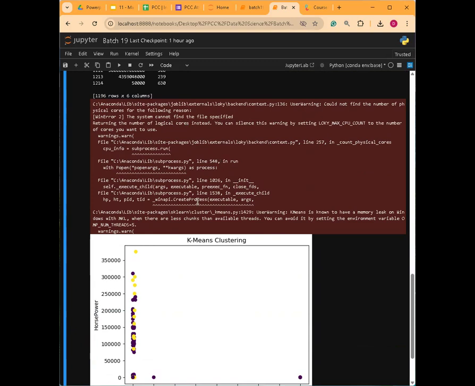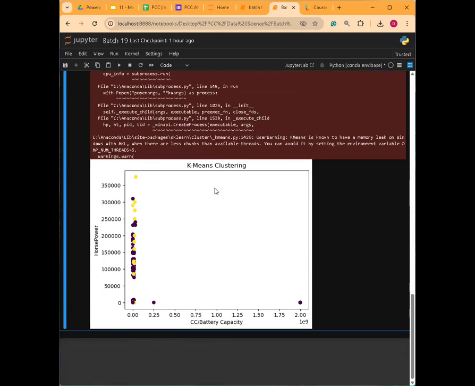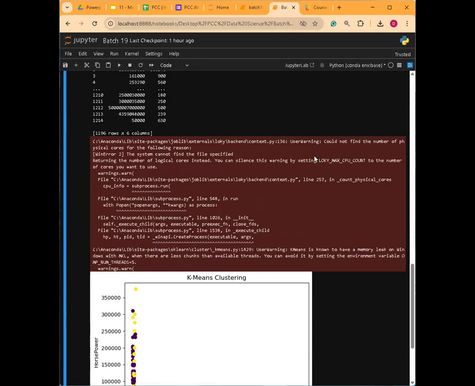But since it cannot find the file specified for that one, that means it cannot read how many cores my device has. That means it will throw this error around. So instead, it's using the number of logical cores. So basically, it doesn't really affect our output in any way because this is just a warning. It's not an error. So you can just leave this one be if you have these kinds of errors or warnings.